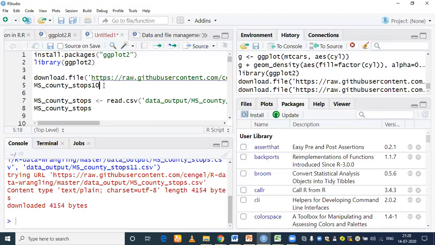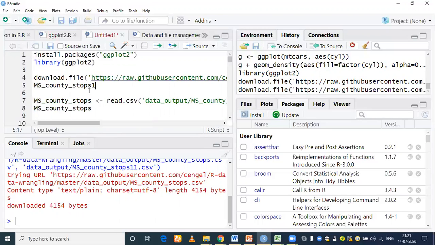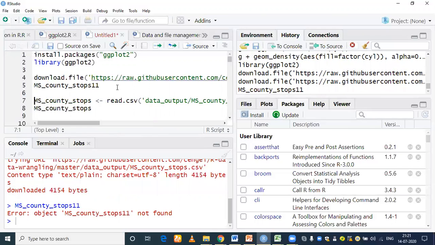Now, if you want to check the data, what is the name of the file we have created here? ms_county_stops11. So stops11. Now let me execute line number 5. Okay, so what happened here? Object ms_county_stops11 not found. Okay, so what you need to do here?